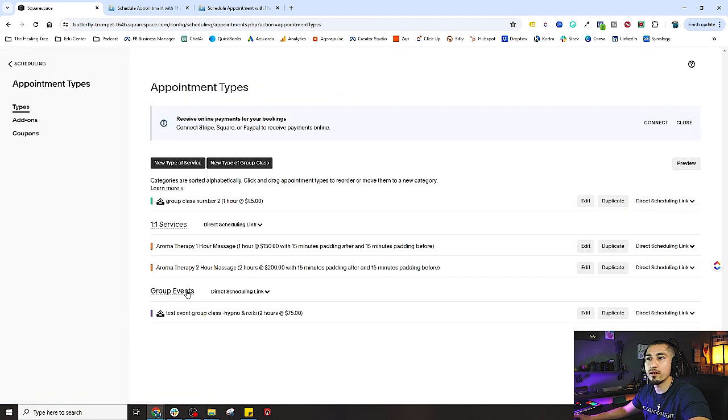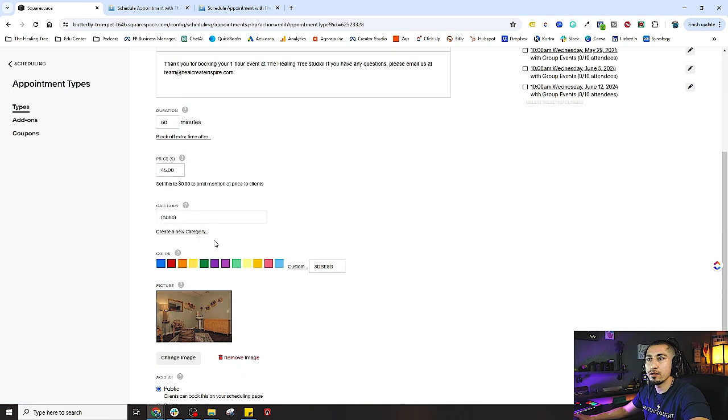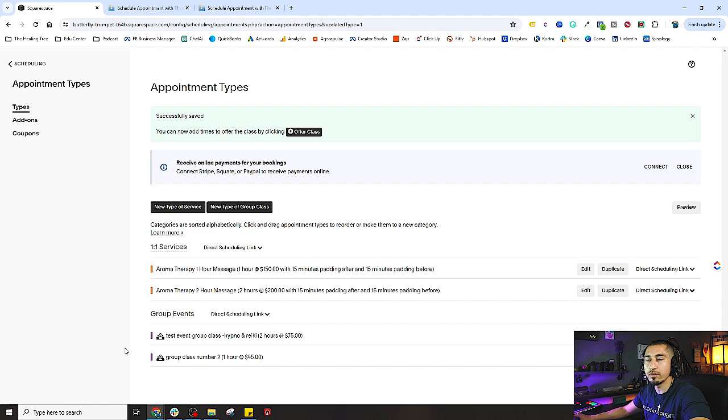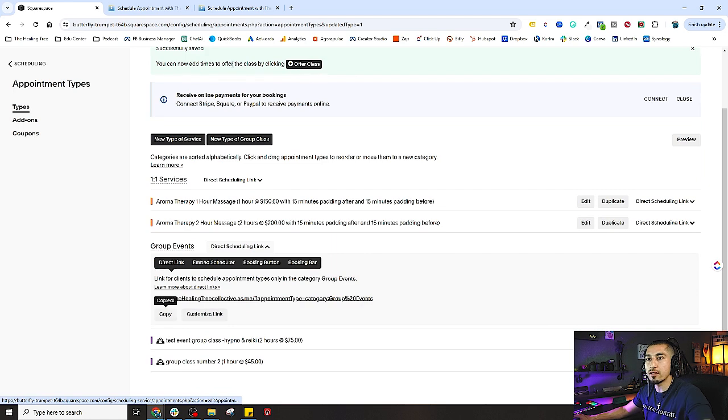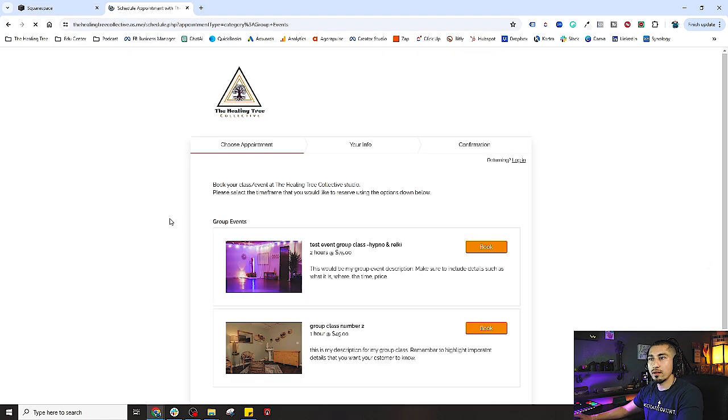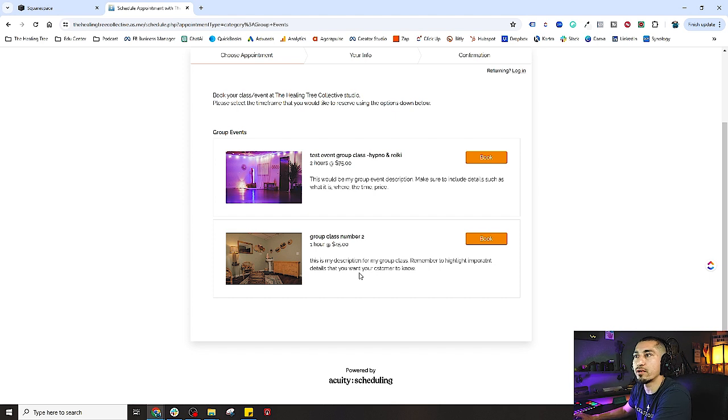And we will see all of our, we didn't categorize this, sorry. I thought I did, but it looks like we didn't. And then we also didn't color this. Okay, let's go ahead and hit appointment types. All right, so now it falls under group events. And then again, let's look at what this looks like here. So let's close these out. And now we can see that we have both of our group classes.